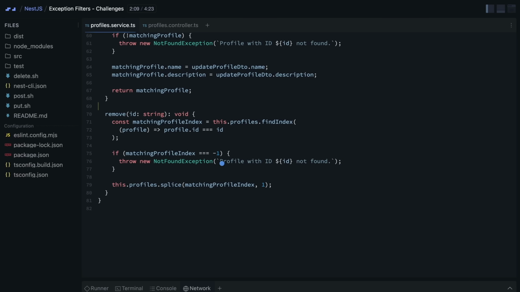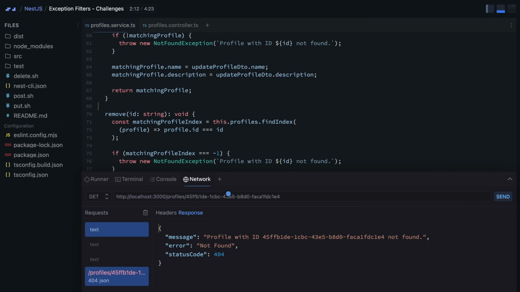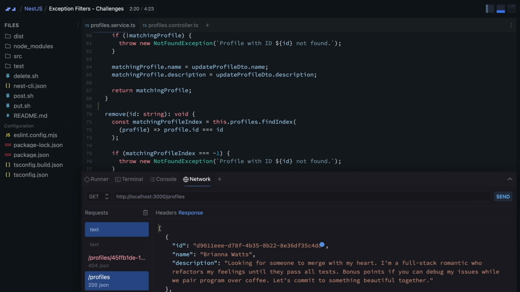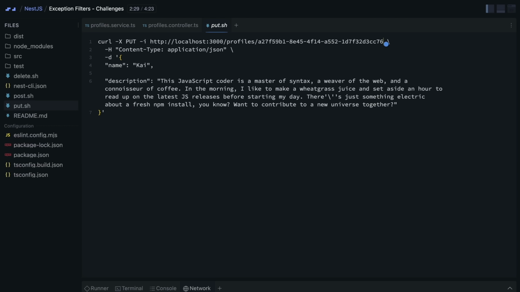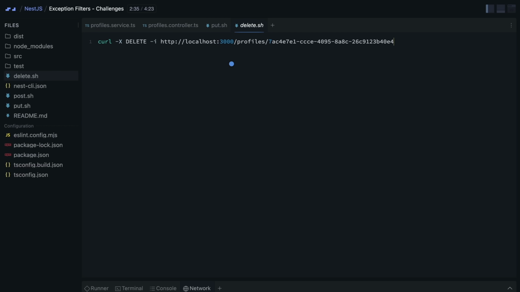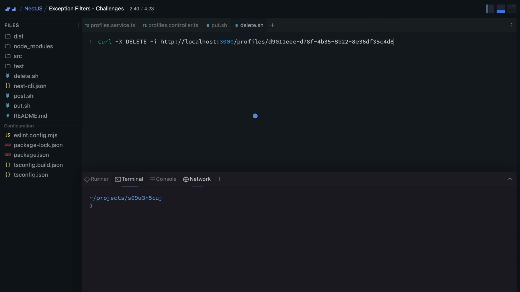But as always, we want to test this. So let's go ahead and open this up. And then we're going to go ahead and get all of our profiles. So here's how I'm going to test this. There are different ways that you could have gone about it. I'm going to go ahead and edit Brianna and then try to delete her. So let's go ahead and change these IDs. Oops. And delete as well. Now let's test this out in the terminal.